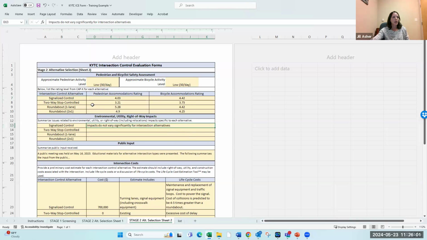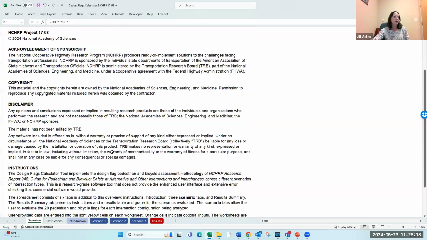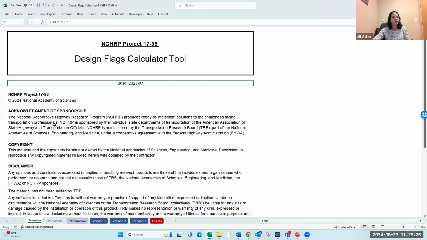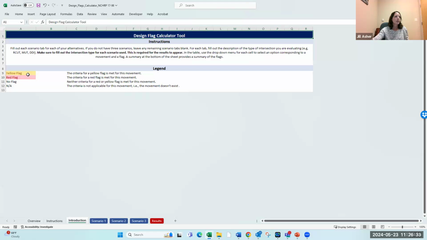Now, alternatively, there's another spreadsheet that we'll take a look at. Probably could go ahead and do that now. That design flags calculator. Again, it's optional. But I do want you to know that it's there if you want to use it. It was developed as part of an NCHRP report, a guide for pedestrian and bicycle safety at alternative and other intersections and interchanges. So it's specifically for alternative intersections and interchanges. And it provides some brief instructions. And so basically you're going to tell whether each flag is a yellow flag, if it meets the yellow flag criteria, a red flag, or no flag, or if it's not applicable.